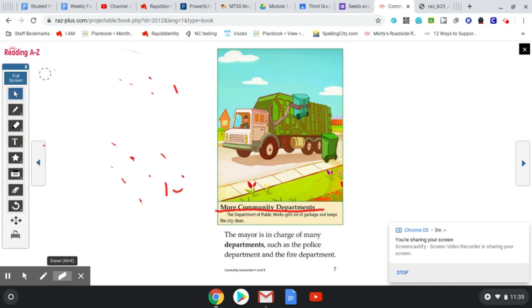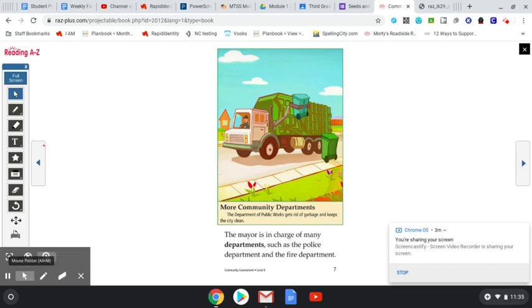Something else that we need to notice that's really important on this page is that we have what looks like a text feature. Okay, so we've talked a lot about text features also. This text feature gives us a cool picture, and then it gives us a little caption underneath the picture that tells us something important about a community department. Okay, so let's start reading.